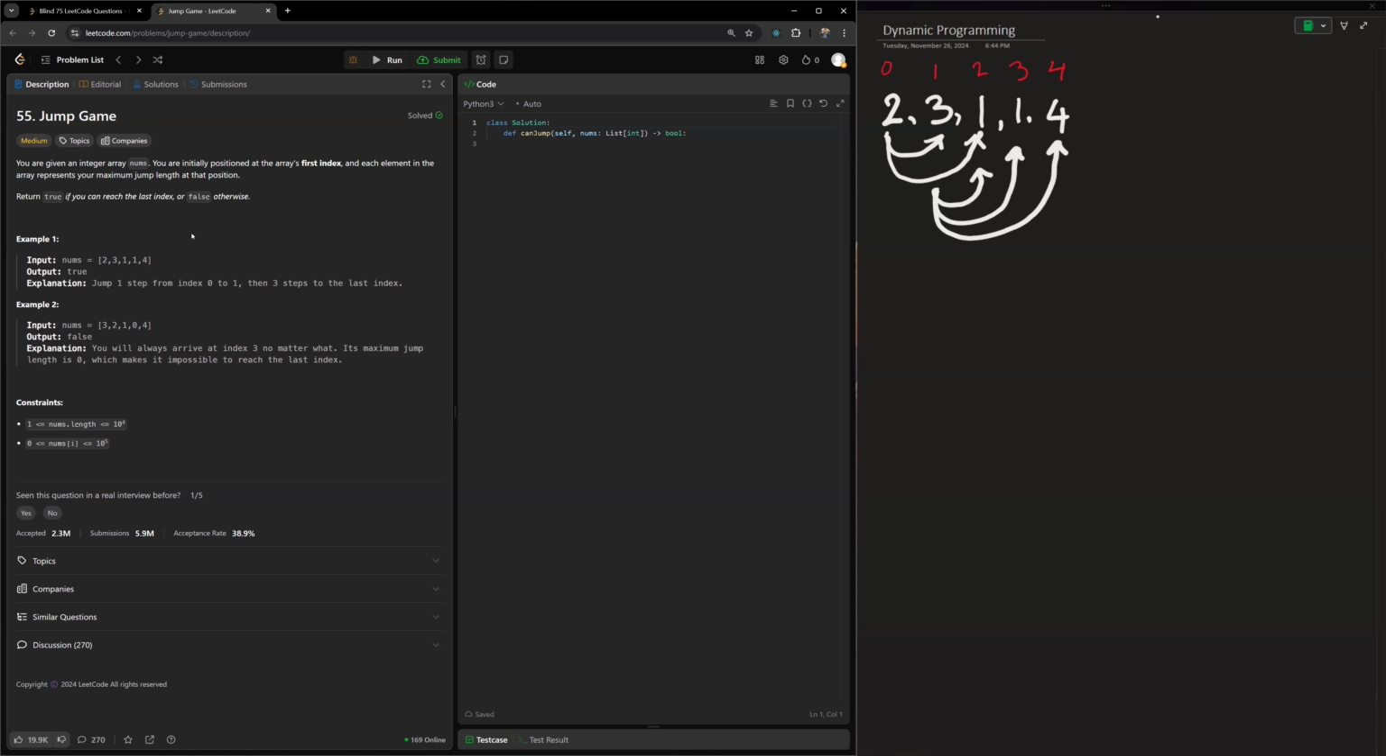So basically, from each index, you can jump with the maximum value at that index. Return true if you can reach the last index, or false otherwise. That means the last index is 4. If you can reach that location, you want to return true. Otherwise, you want to return false.